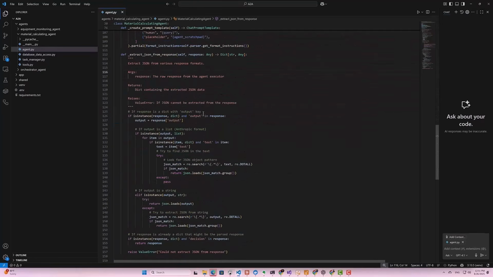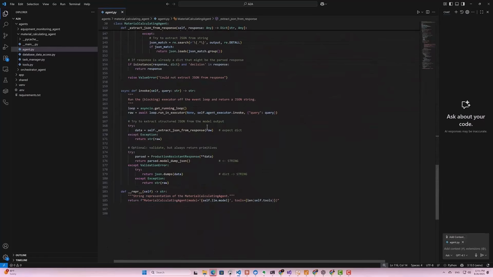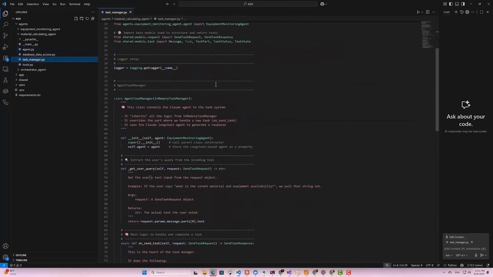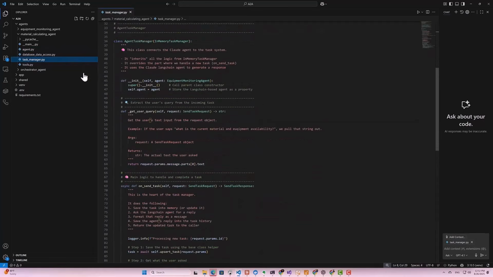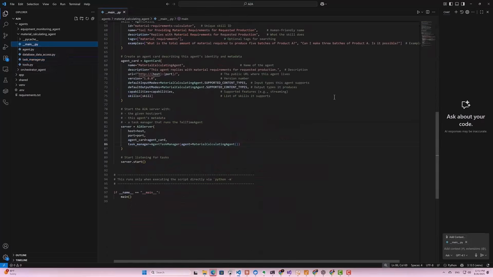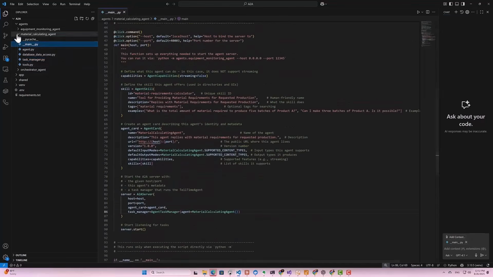And then we do the same thing. We extract the JSON payload, and then we've got this invoke function that is then called by its task manager. So each agent has got its own task manager module, which is an implementation of the task manager that we created under the shared models. And then from there, we've got this main function.